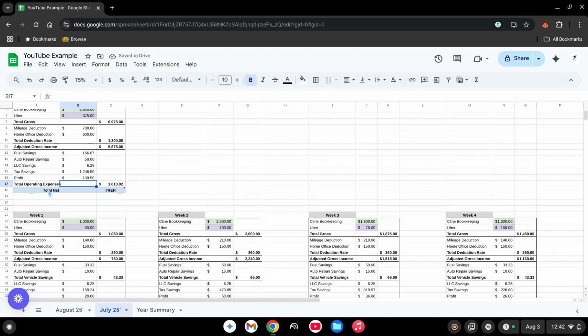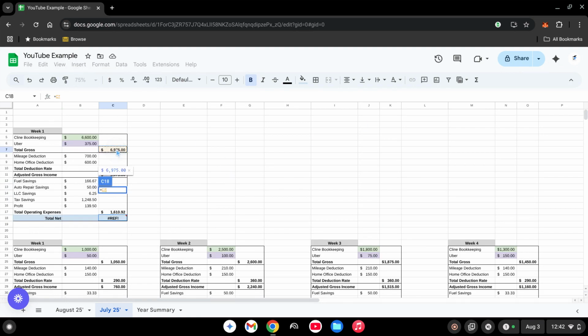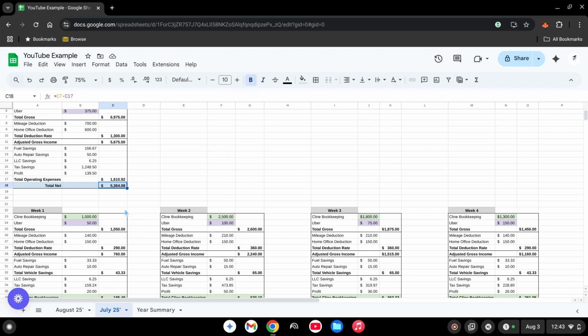Alright. So now that we have these totals here, we're going to need this total net number. So we'll do equals the total gross minus total operating expenses. And this is the total amount that we are paying ourselves to our personal account. That's the number that I'm always looking for.